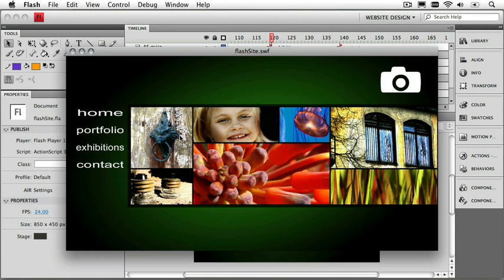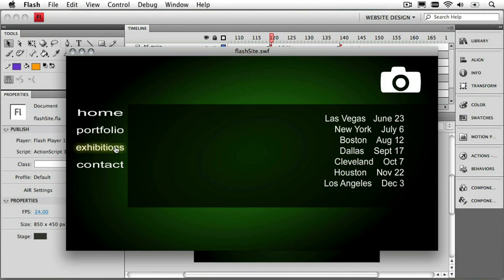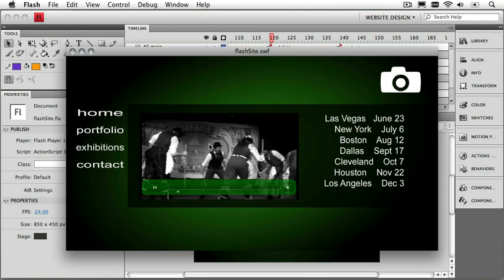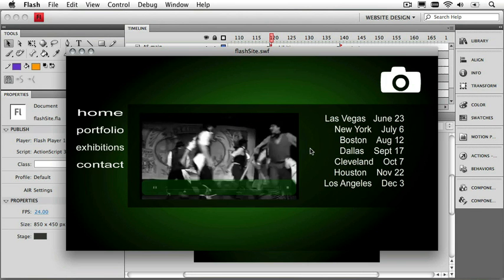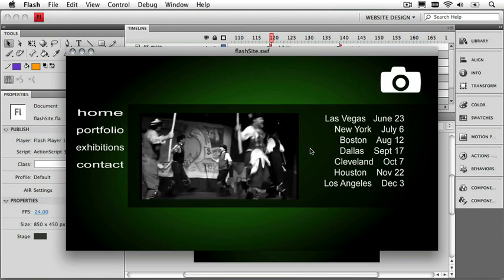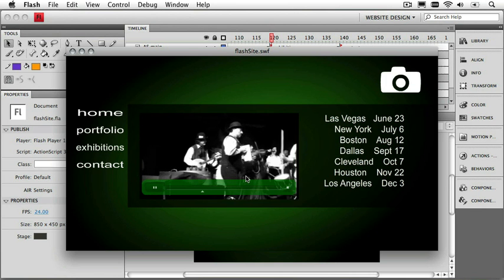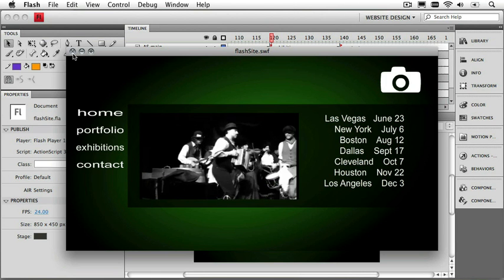To see the video, I'm just going to click on the Exhibitions button. You can see our video comes up, but the controller's only there when my cursor's over the video. If I move my cursor off the video, it gets out of the way, and then we can see what's going on. So it's basically only there when my user needs it. Let me close that test movie window up.